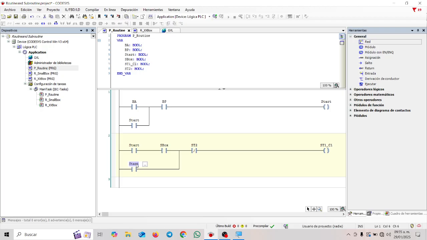So this one is going to be called as the name of the coil to make the latch, right? So this one is going to be state C1, right? Questions until this point, guys? Everything is clear?